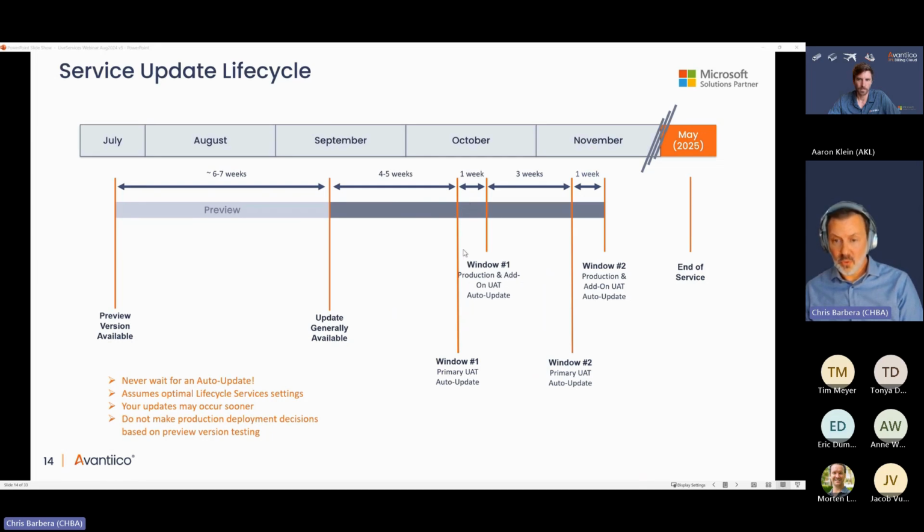You'll see that there are now 2 windows for an automatic update. The first one will update your primary UAT environment, and then a week later will update your production and any add-on UAT environments. 3 weeks later, they have a second window, where the UAT environment will update, and then your production update. So these are individually pausable now. You can pause one or both of these windows in LCS. If the service update is mandatory for you, like let's say you're on 39 now, you skip 40 and you're going to take 41, you could actually pause this first window, but not the second.